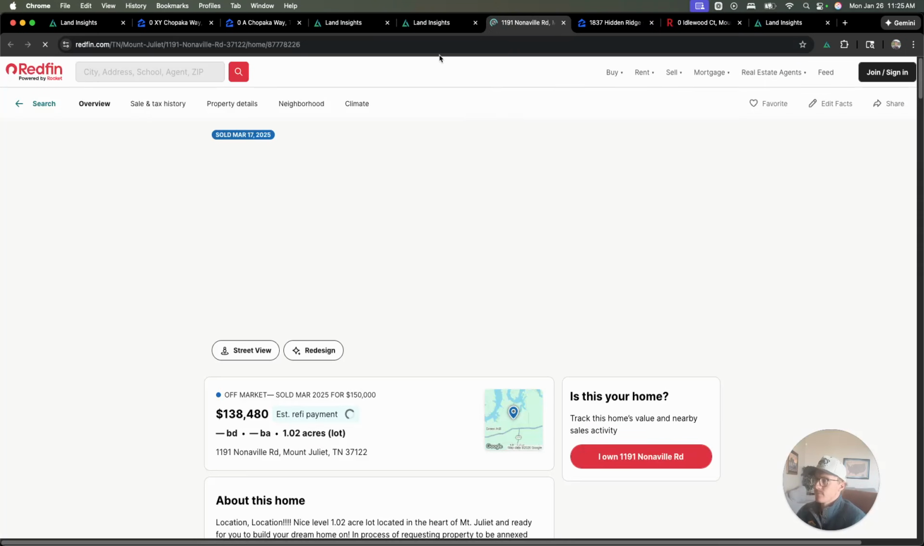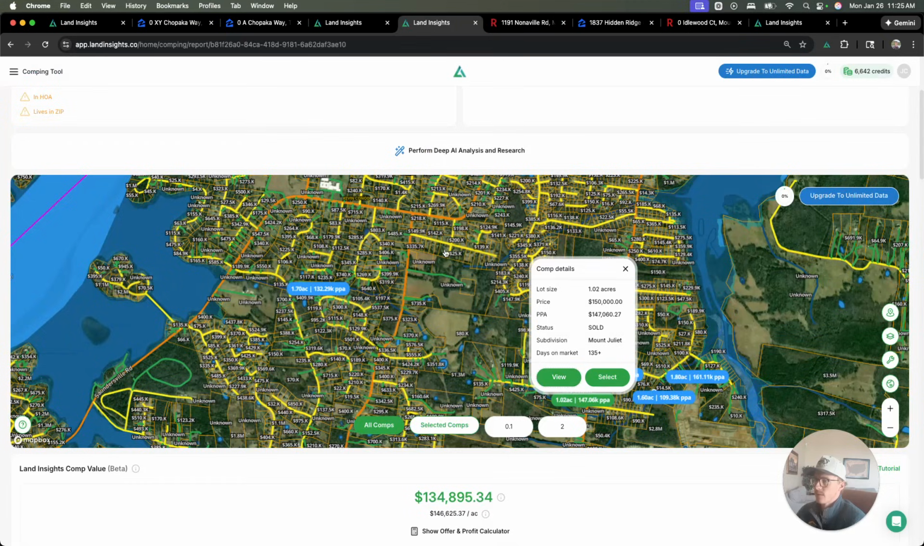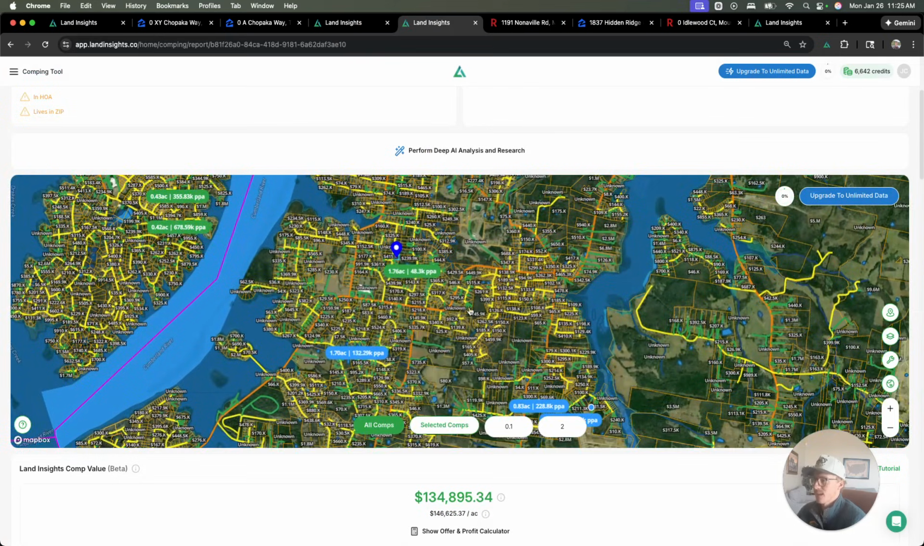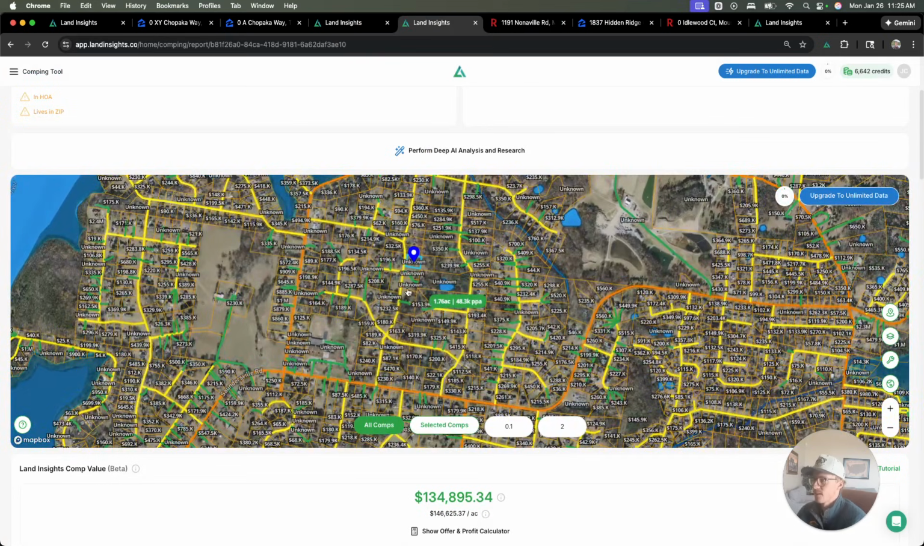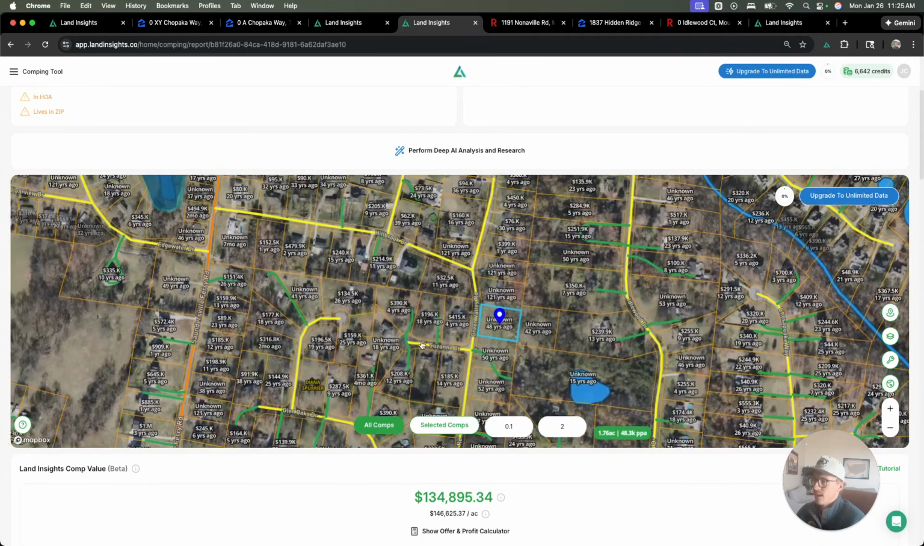147. So this 1 acre sold for 147. I don't know if I want to rely on this because this was an iffy one, but I'm just not sure in the general area what this property is worth. So we might have to go with the house comp.